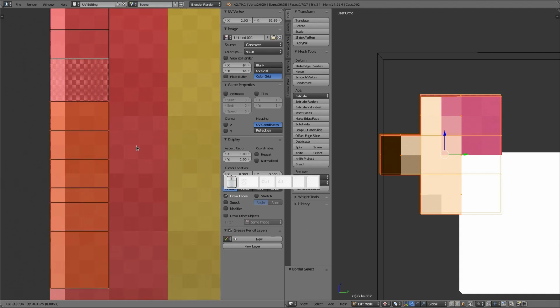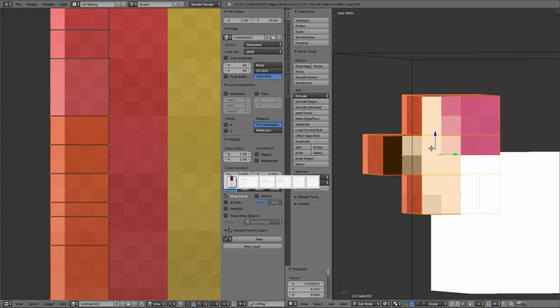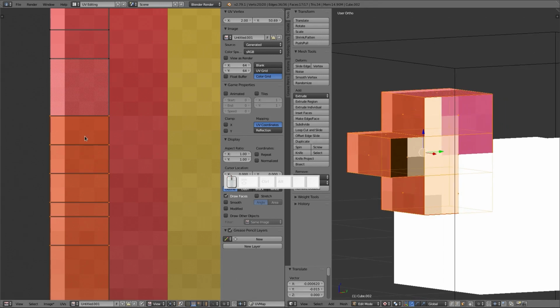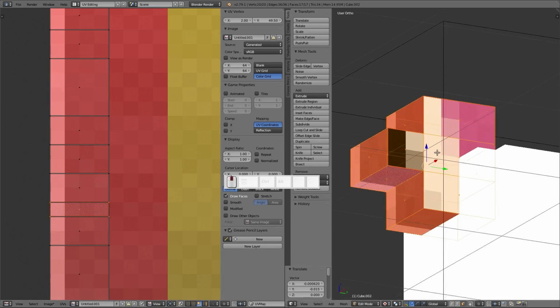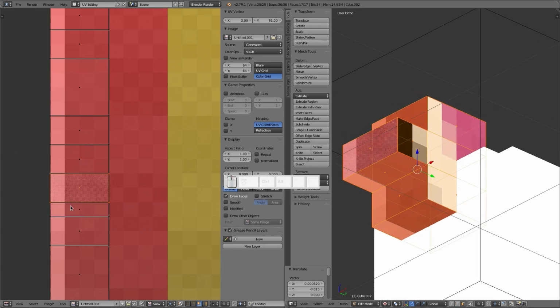And just move it down 1 pixel. And then the next one should be 2 pixels, 2 pixels. I believe it should show on the mesh which is selected. There we go. So if you have face select mode, you can see it changes the highlighting on the mesh when you select it here.